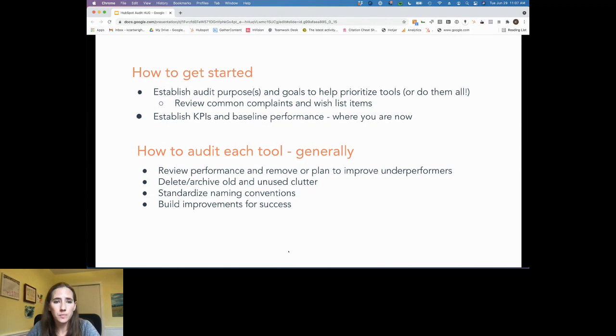on that. So looking at each tool, once you get into HubSpot, you'll want to take a look at that performance and then decide whether you want to remove any unused or underperforming assets that you have in each tool. And I always recommend deleting anything that's not used or really old. A lot of the tools have an option to archive as well. And then as you're cleaning things up, always recommend standardizing any naming conventions and then build improvements for success with your overall marketing program.